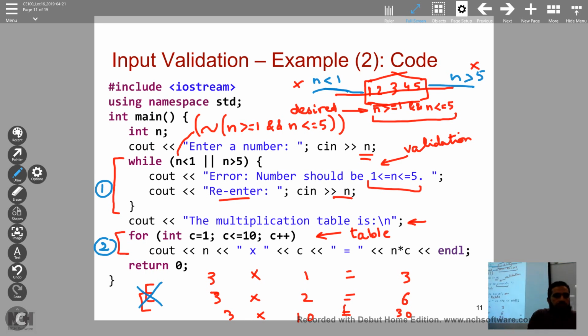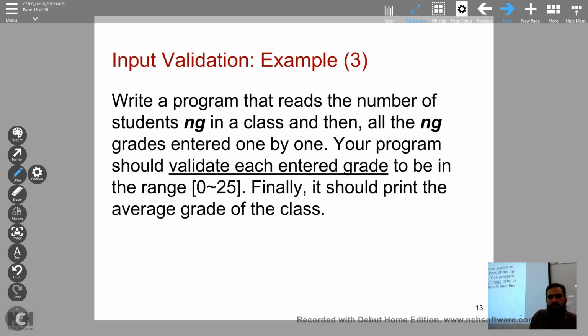Loop after loop, loop inside loop. Loop after loop, 2 loops in sequence, or loop inside loop, but you cannot intersect the loops. So we have seen the first example, loop after loop. Now I'm going to show you an example of loop inside loop, which is a nested loop.